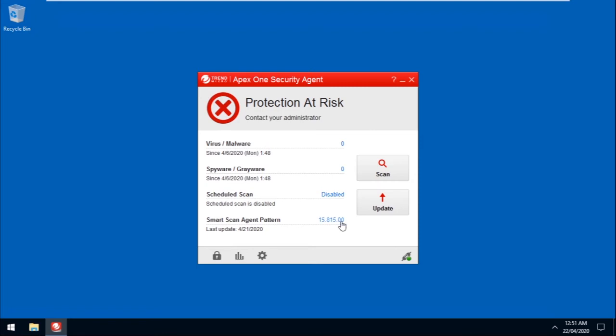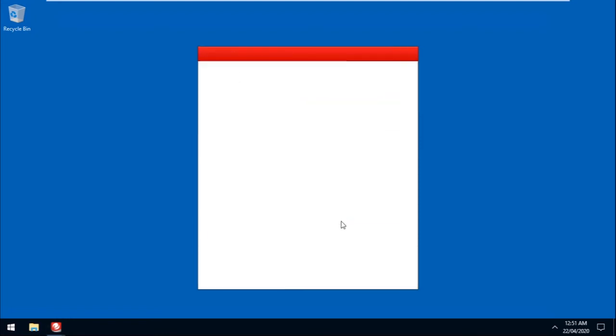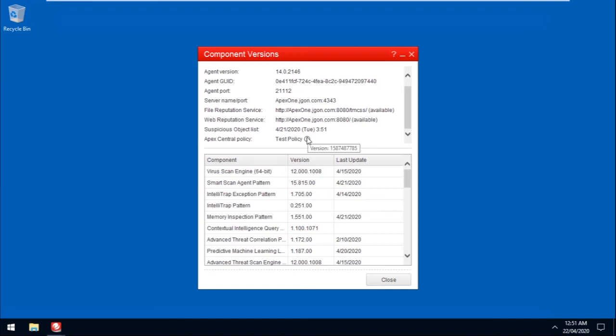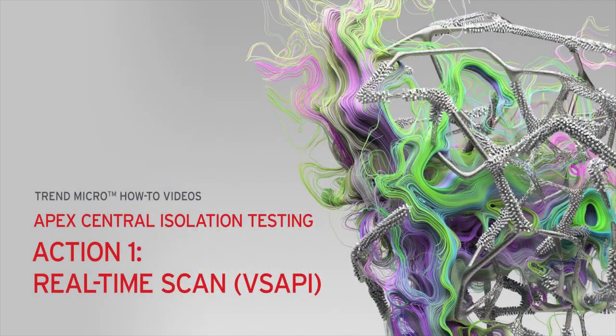For additional verification, click on the pattern version to go to the component versions page. Scroll down, then hover on the information icon and verify if the policy version is the same version showing on the Apex Central Web Console. And that's it. That's how you disable a real-time scan from the Apex Central Web Console for isolation testing.